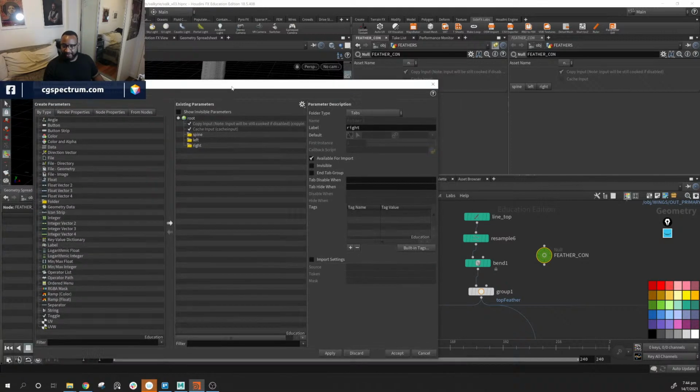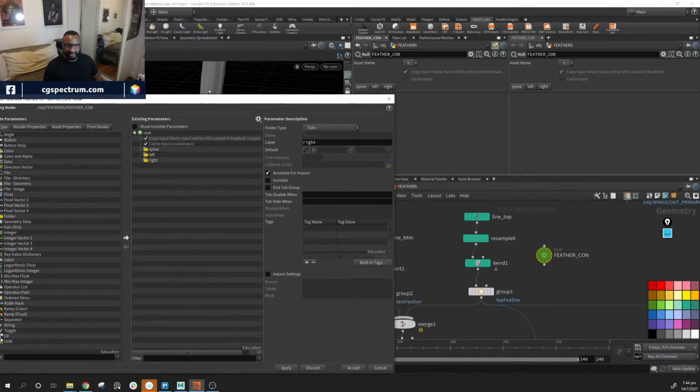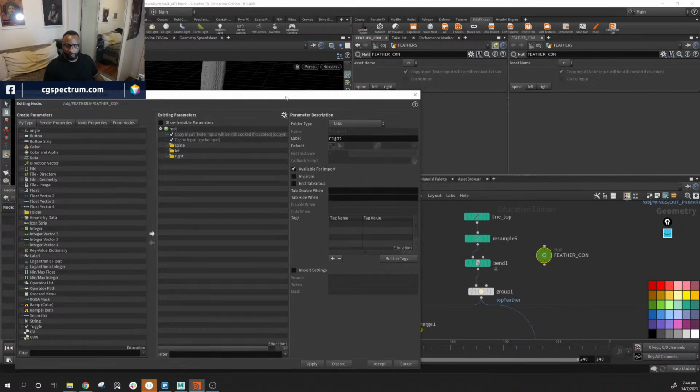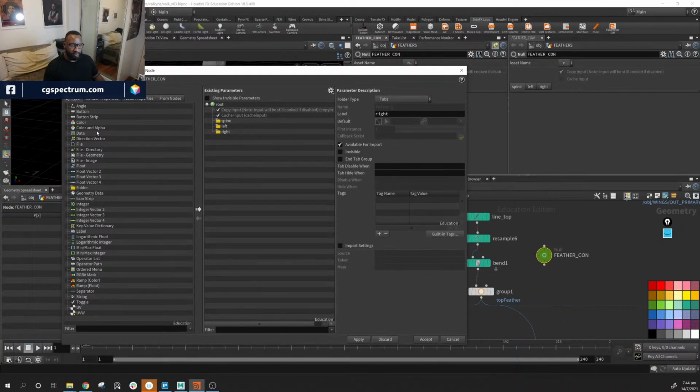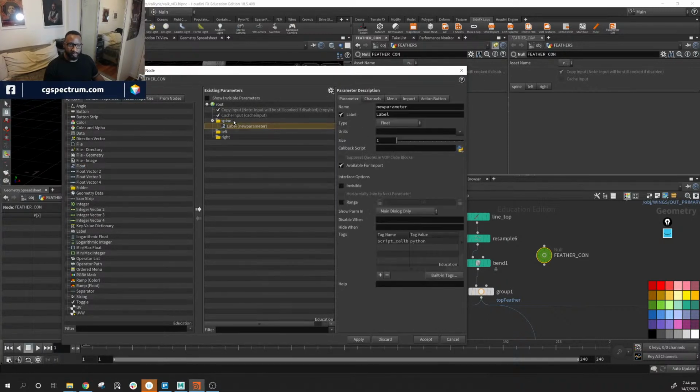So on my spine, the things that I want to control are my length, my segment length, and my bend. So float, call this length. And I want another float, call this segment length.